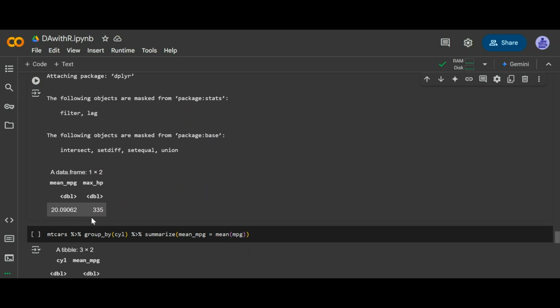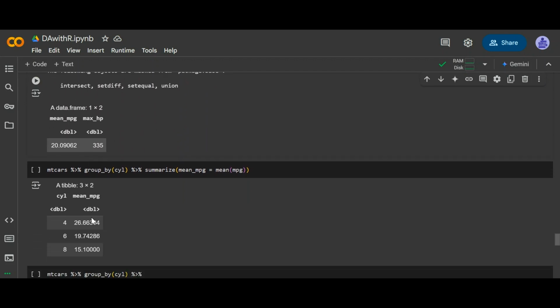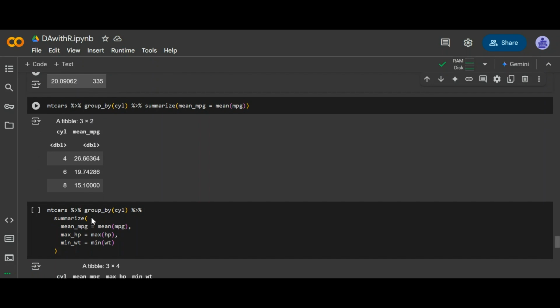The next is about grouping data with the group_by function. Grouping data helps calculate summaries for each group separately. So here, this statement groups cars by cylinder count and calculates the average MPG for each group. As you can see, here is the output.